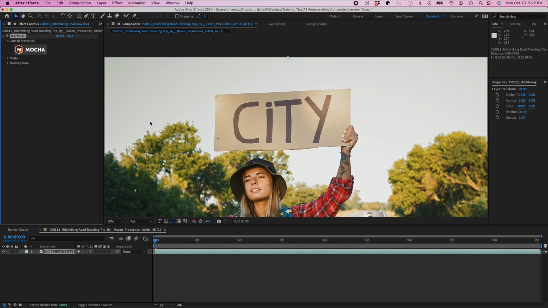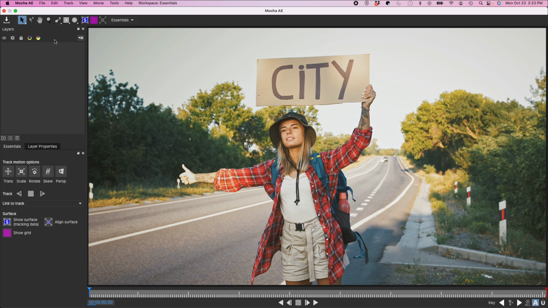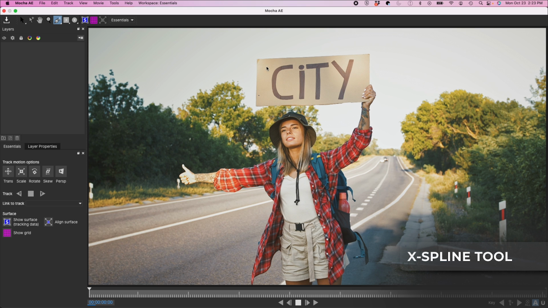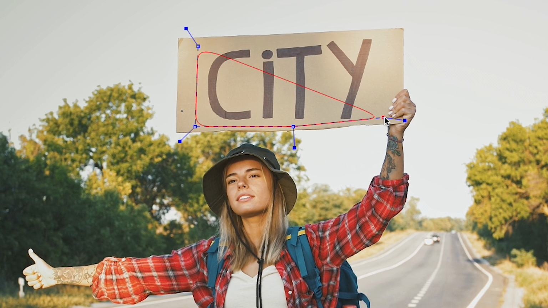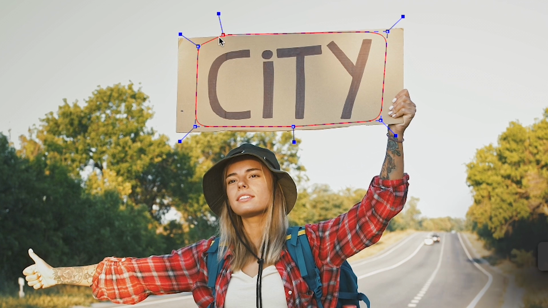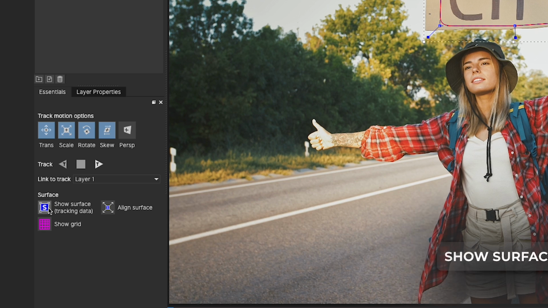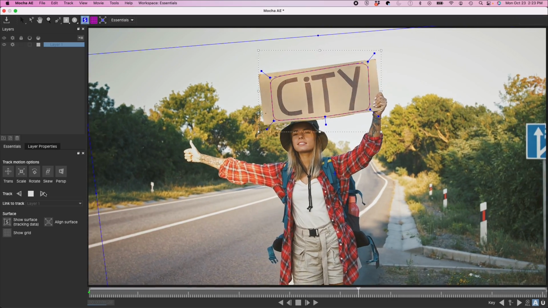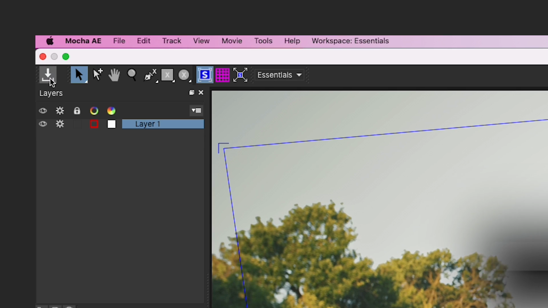And I'll click on the Mocha icon in my effects control panel, and Mocha will pop up. And in Mocha, I'll grab my X-spline tool, and I'll just outline the word city here. Once I let go of the mask on the left-hand side, I'll click on Show Surface, and then I'll click on Align Surface to make it the full size of the comp. Finally, I'll click on Track Forward, and we'll speed this up for you. The track looks great as usual, so I'll save it in Mocha.